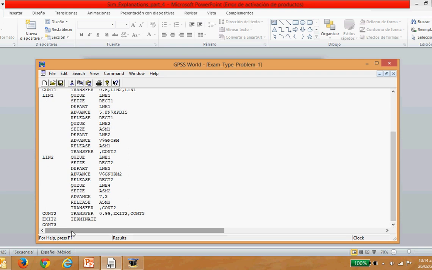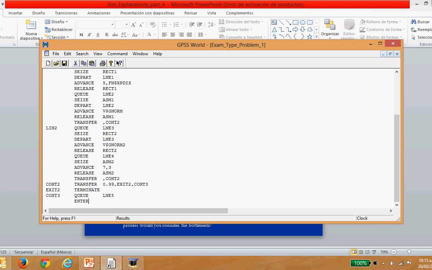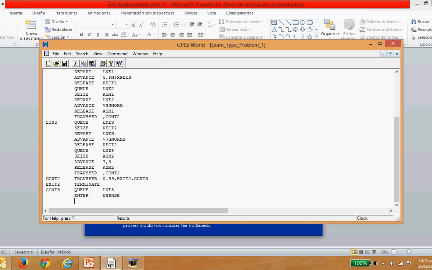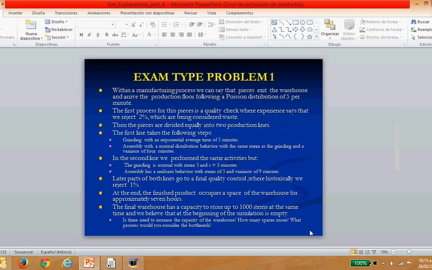And first of all, if I want to know how many more spaces I need in the warehouse, I'm going to put a queue right there. And it's queue number 5. And then I'm going to enter the warehouse. Then I'm going to depart line 5. I'm going to advance it 7 hours.